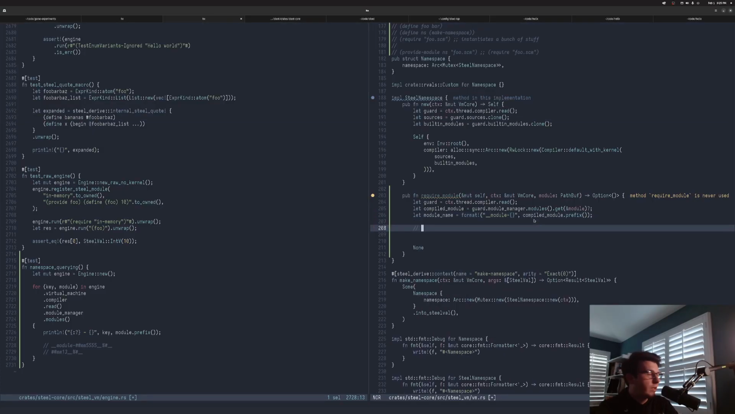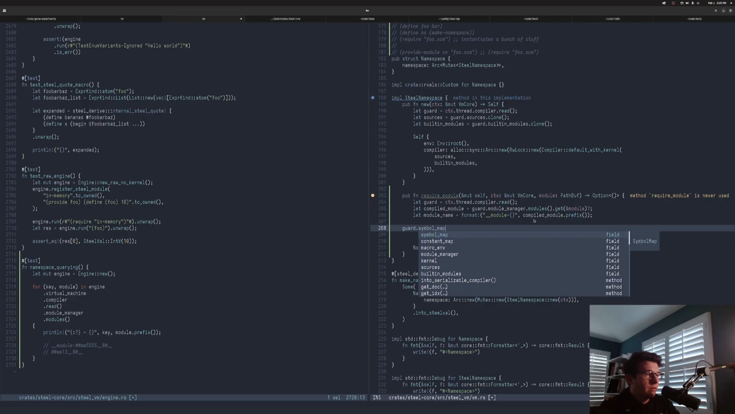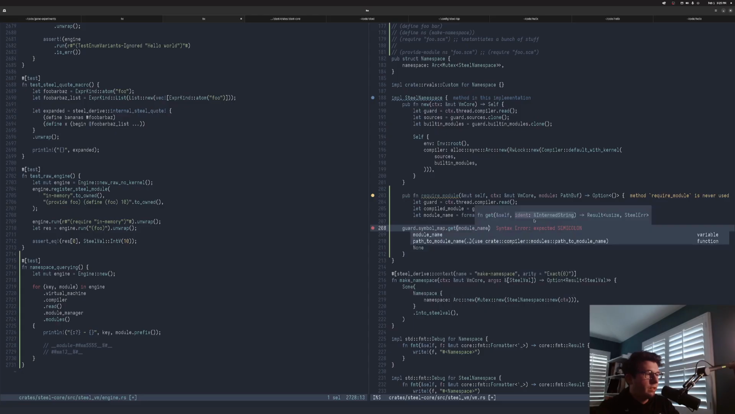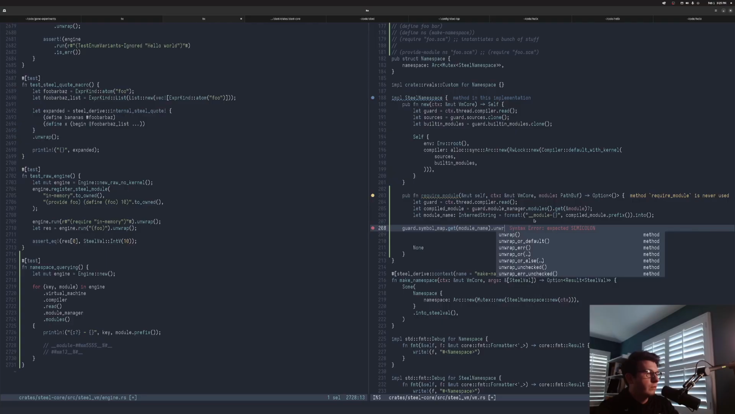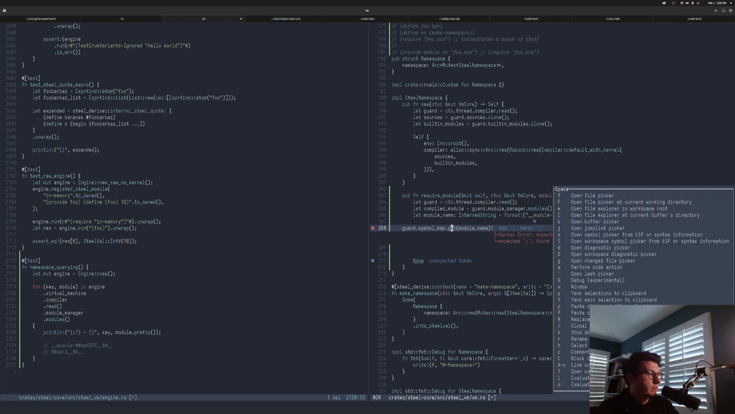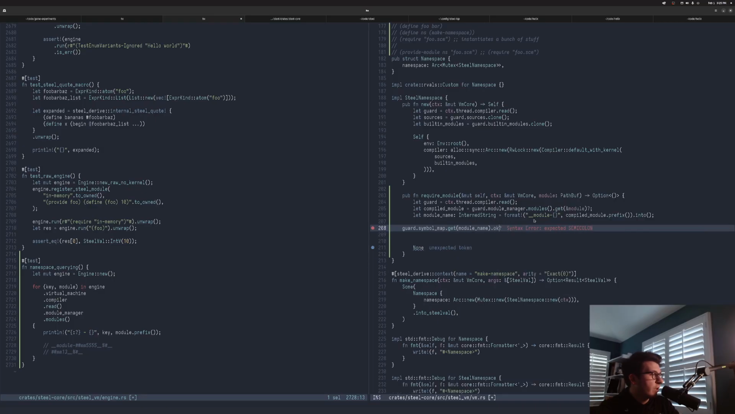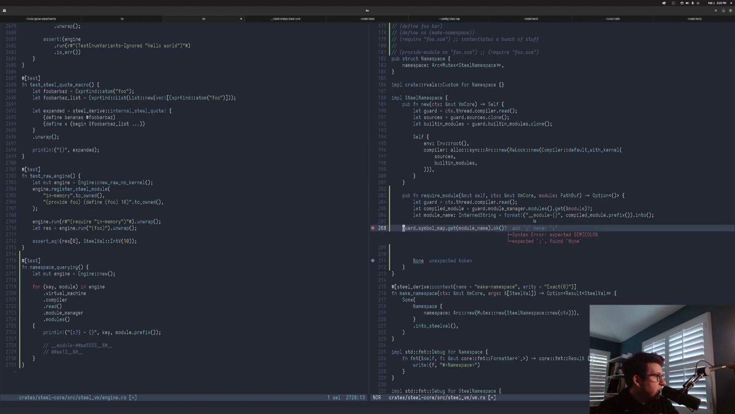Okay, so that's good. So now I want to say guard dot symbol map dot get module name. Perfect. We're going to panic. Well, we're not going to panic, but we're just not going to do anything.